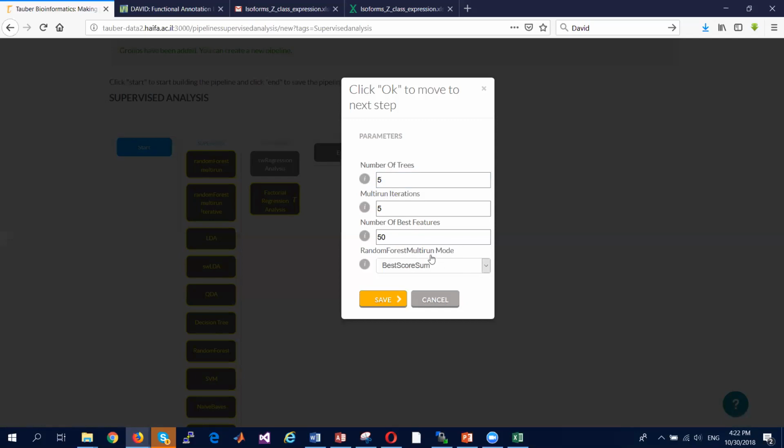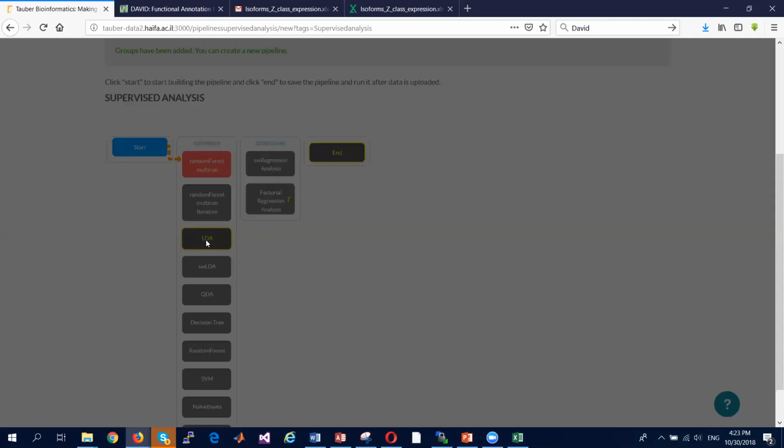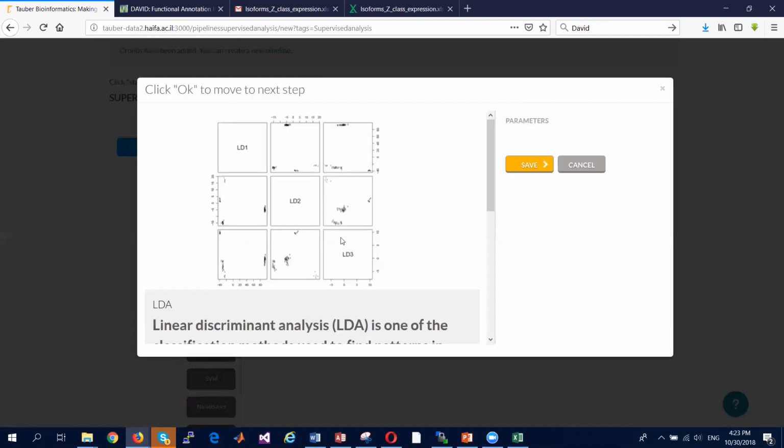And here, random forest, how do we want to run it? Do we want by the best score? No, we want the frequency. So we want to choose the features that have been chosen by a random forest most frequently. We will use linear discriminant analysis both as a visualization tool to see how well these 50 features separate our classes, and also we might look at the discriminant function for these 50 features.